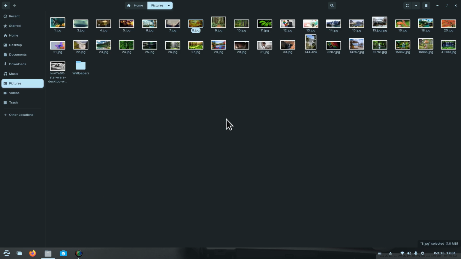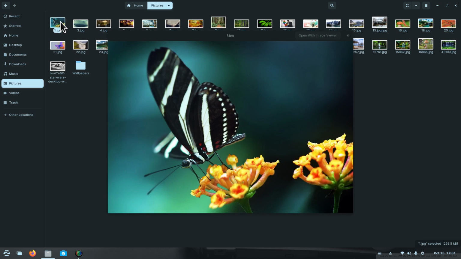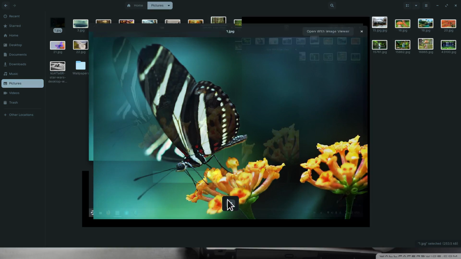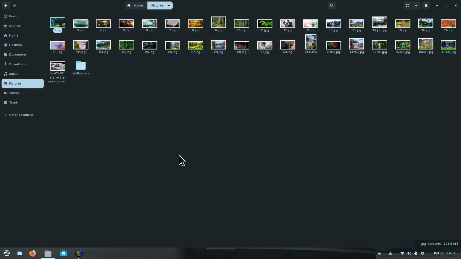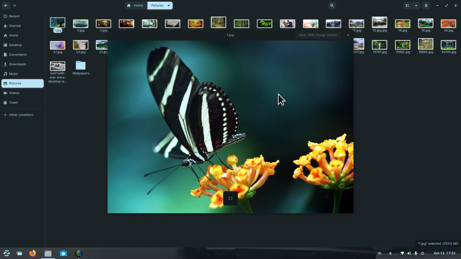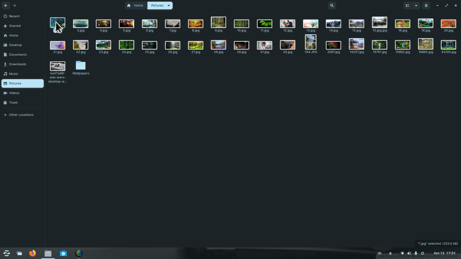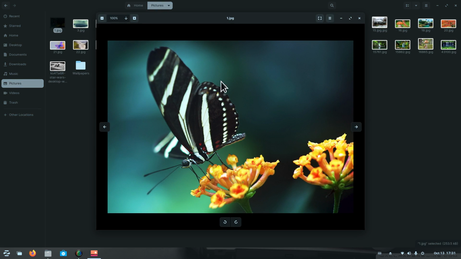Spacebar to open, spacebar to close. What am I doing here? I'm just doing a preview. Here's the butterfly. As soon as I click that, it goes full screen. There are no close buttons in here. Spacebar to close. Spacebar to open. You only see this, but it says open with image viewer. What was that? What would that mean? Double click. This is now image viewer.